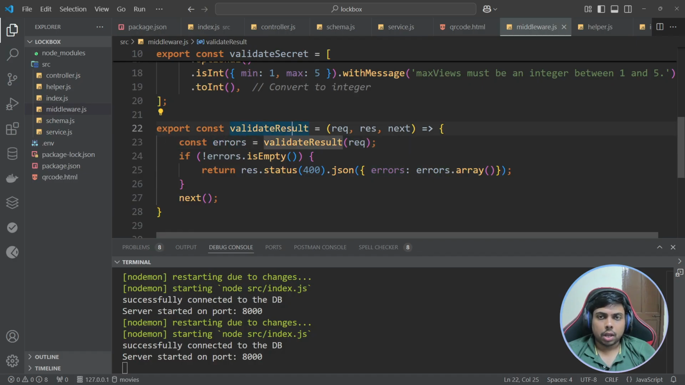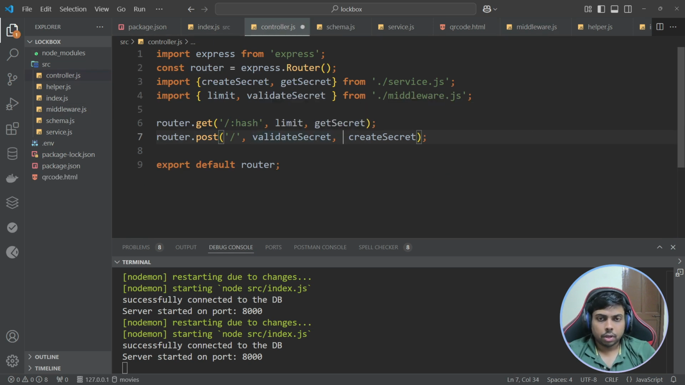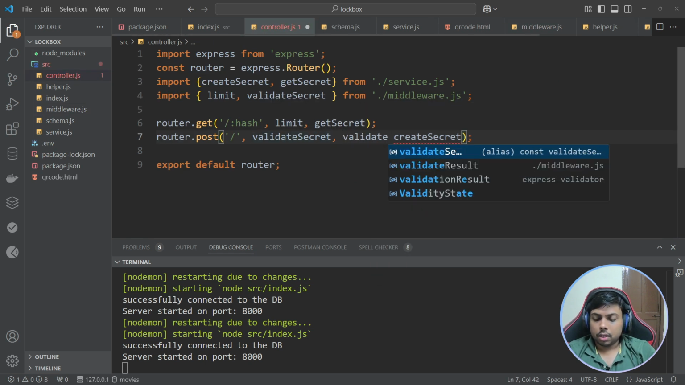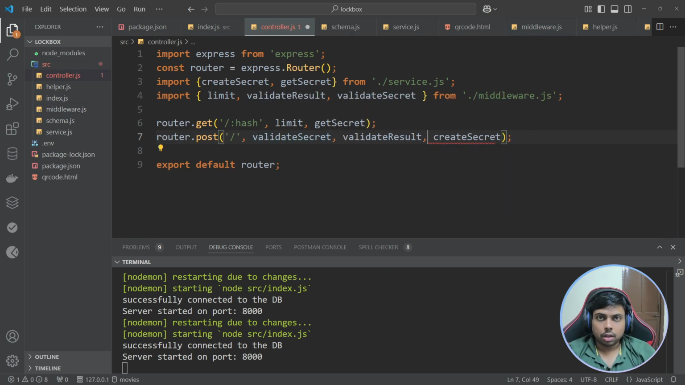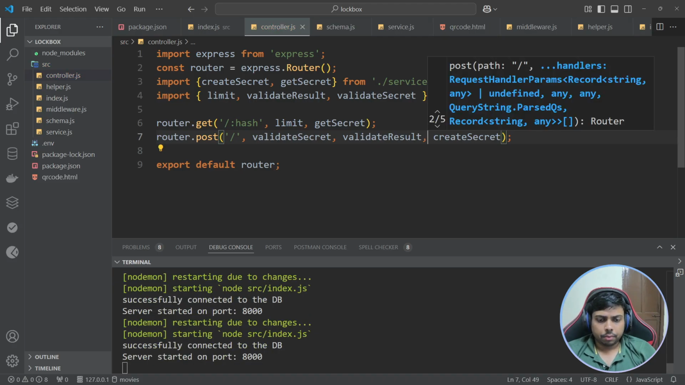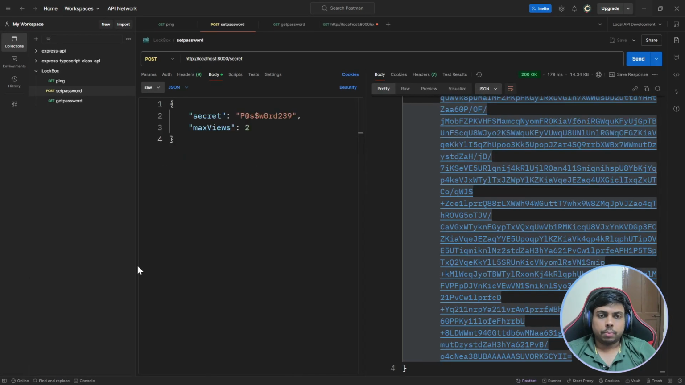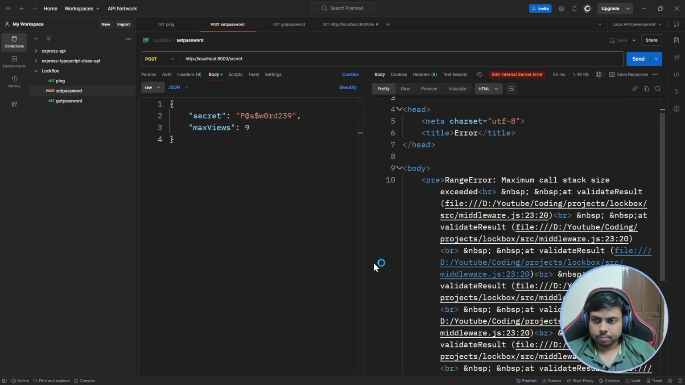So I'll take this validate result and add it next. This is another middleware. Then I'll save this one, then I'll come to Postman and I will say 9. Then I will send the request, and it is saying maximum call stack size.